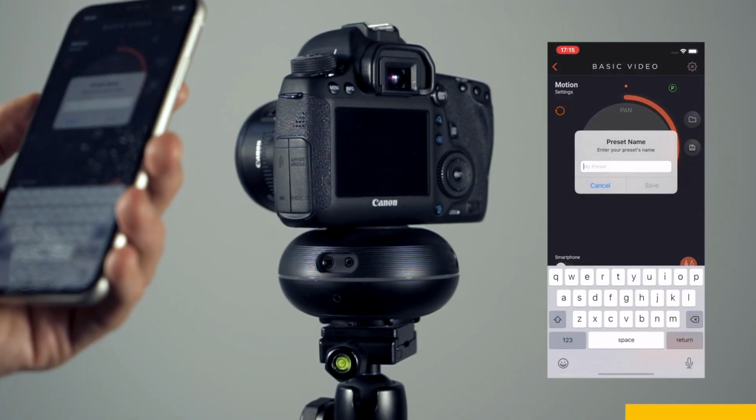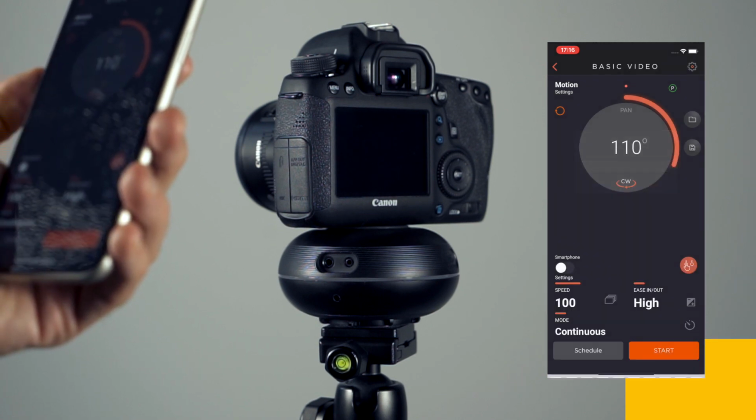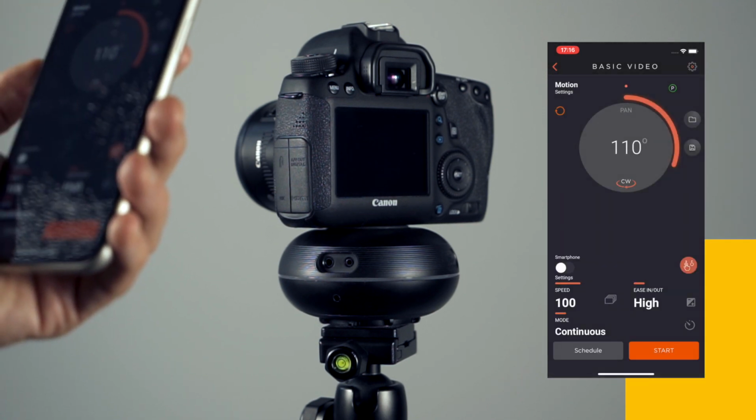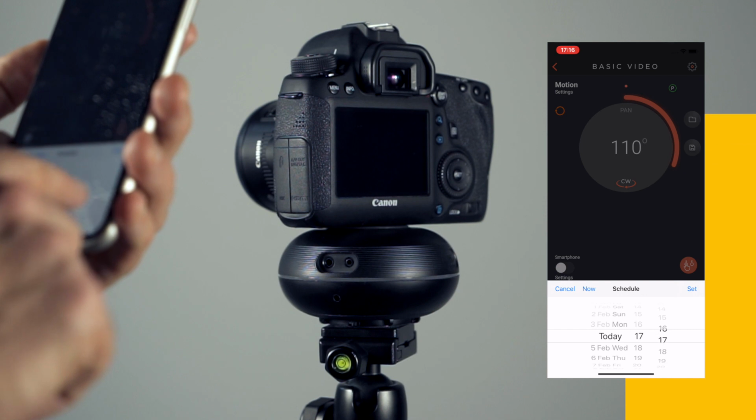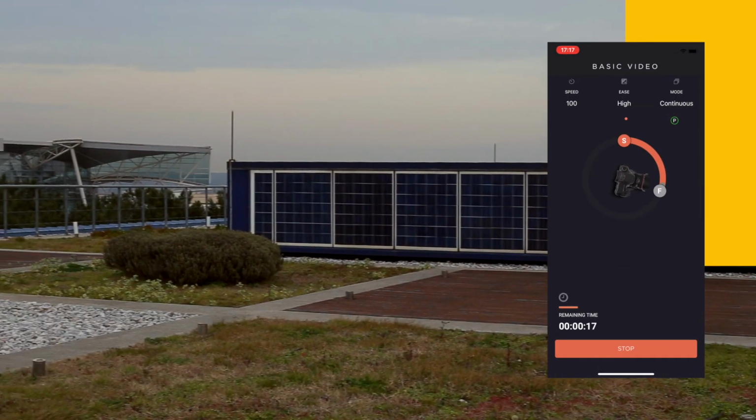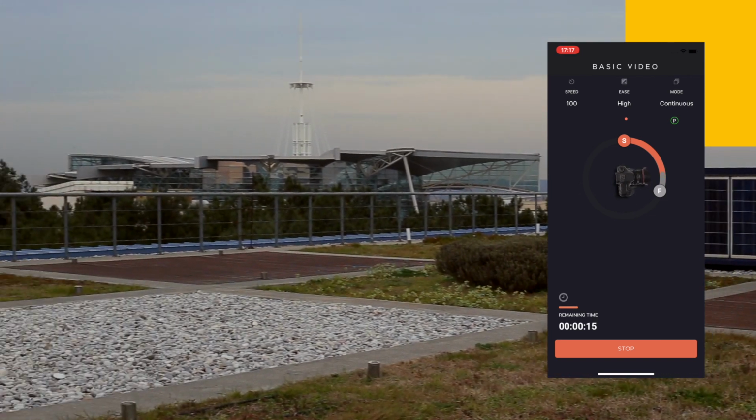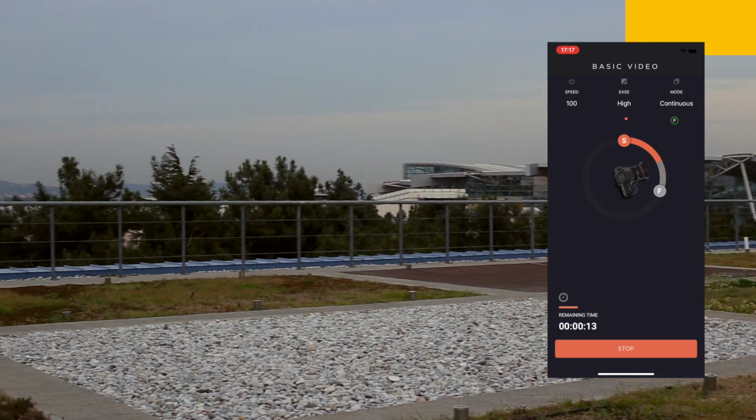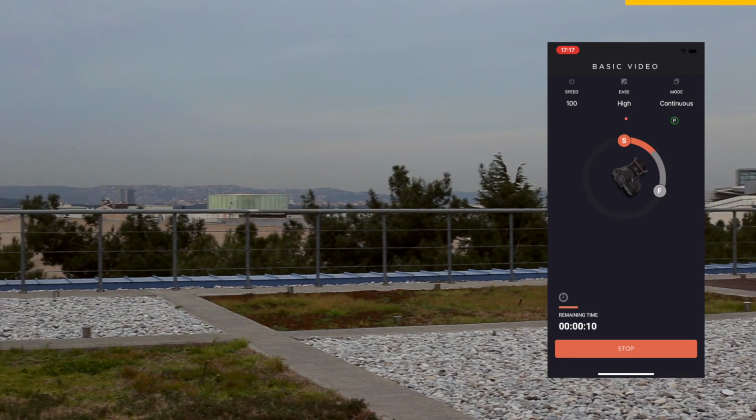Additionally, you can save your settings for your next shot and use them whenever you want. You can also schedule your basic video for a specific time. By pressing the Start button, Capsule360 moves according to your settings while you can track the movement, the elapsed, and the remaining time on the status screen.